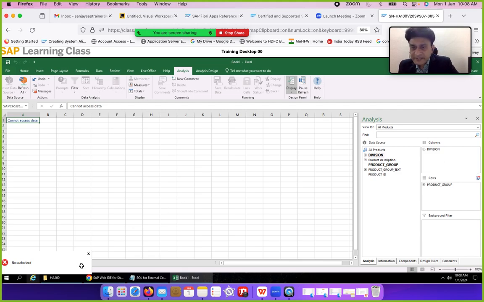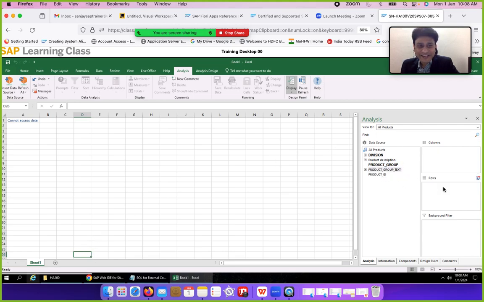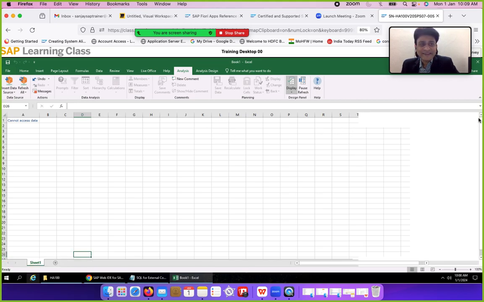Not authorized, it is showing. Now when I am doing this one, it is showing not authorized. It means it is not assigned. Here it is saying not authorized. It means you must require the proper authorization. Without authorization, it is not going to show.